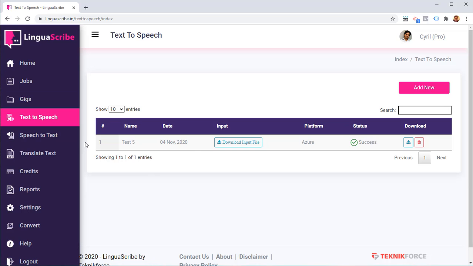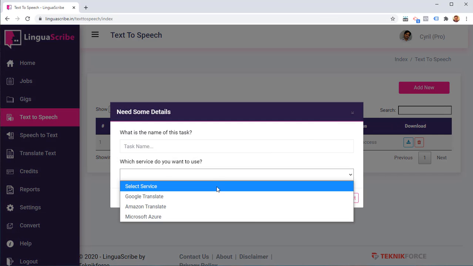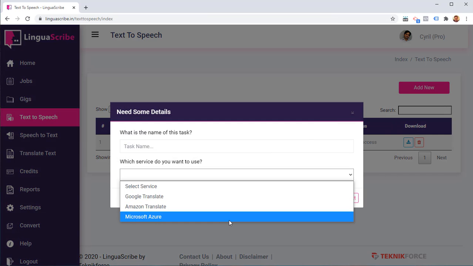So LinguaScribe supports Google, LinguaScribe supports Amazon, LinguaScribe supports Microsoft Azure. So it gives you the most number of options. You can tailor make and find the system that works the best for you. For example, translate using Google Translate and get a WaveNet voice, or translate using Google Translate and get a voice from Microsoft Azure. So you get the best of the results from every platform. This is the short demo about workflows using LinguaScribe.